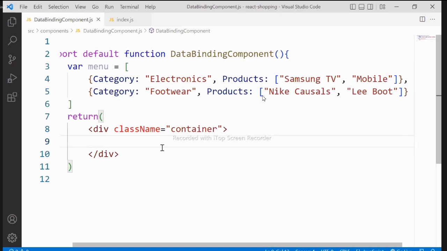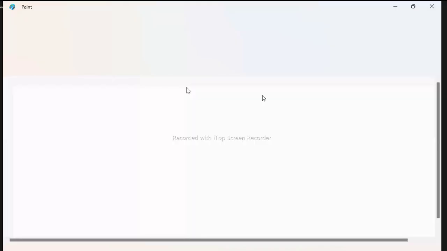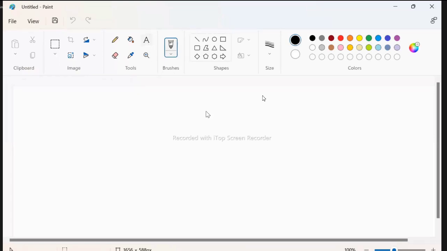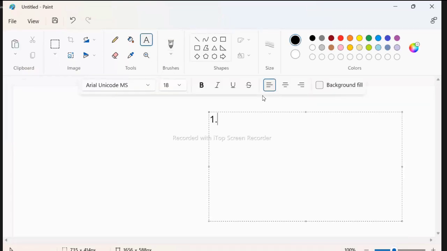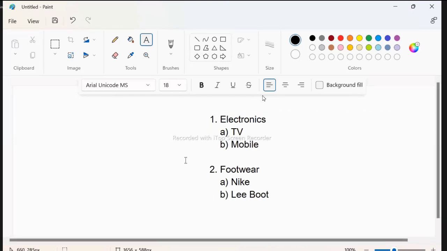For example, how I want to display this is, we want the presentation to happen like this. Suppose it should be in this way. Number one, electronics. In this electronics we have A, some TV, and B, mobile. Number two, footwear, and here we have A, Nike, and B, some Lee boot. Like this we want. This is the presentation we want for the data we have.